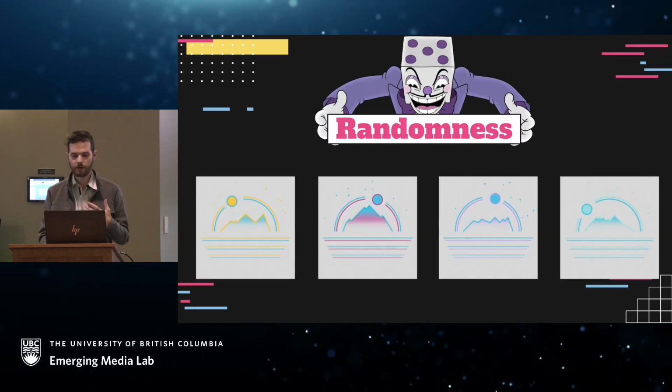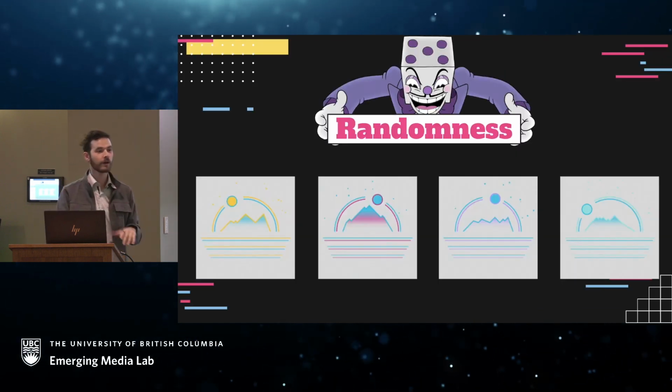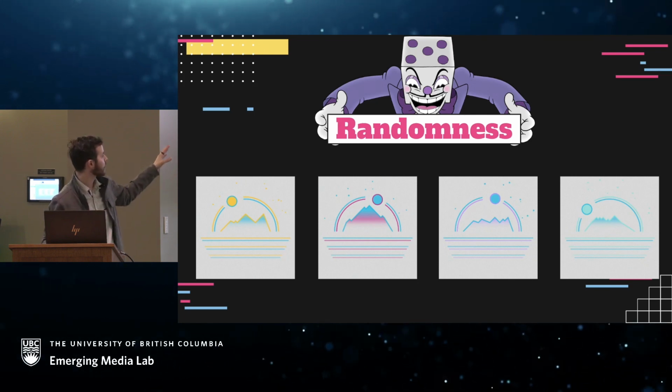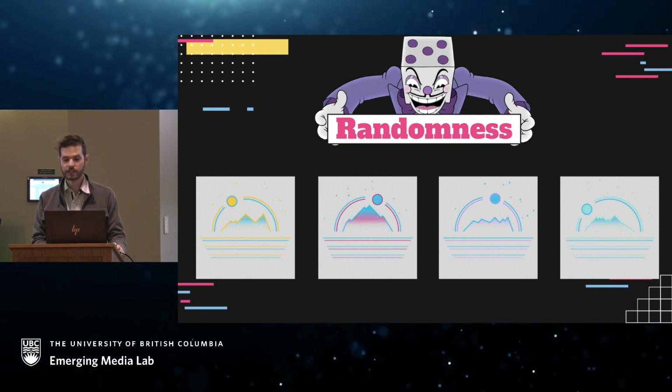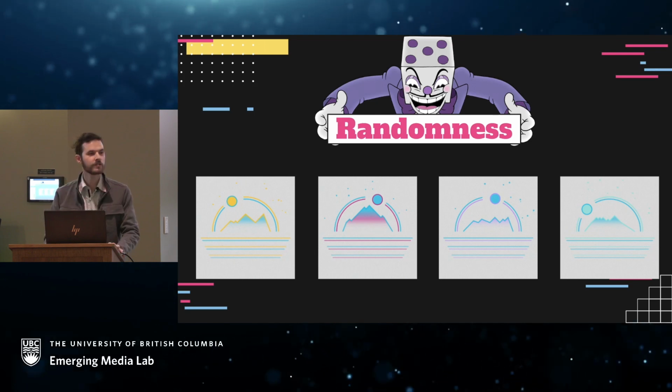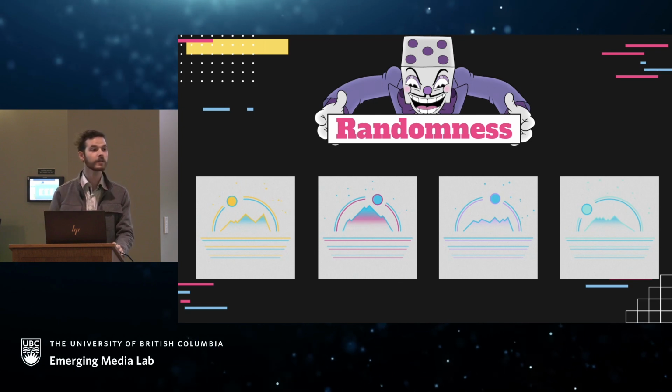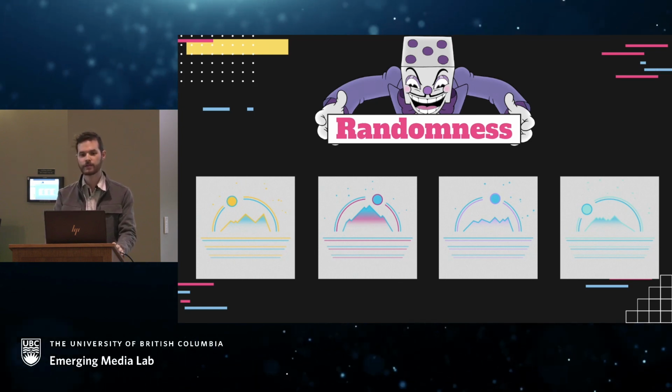And on this note of randomness, I really want to highlight the role of this in generative art. You can see in this piece that I created here, you can see that the colors, positions, and shapes of the object are all different from each other, and they're going to be different from each other every single time that this program is run.